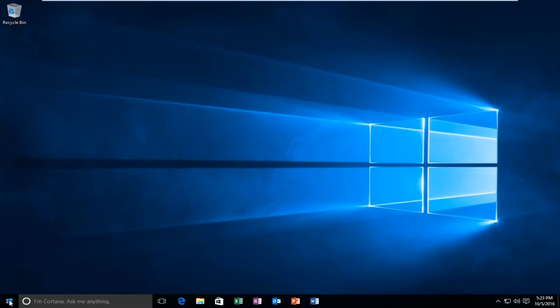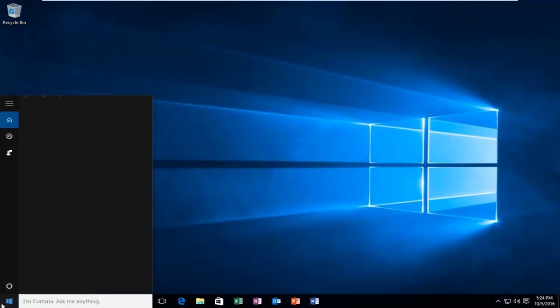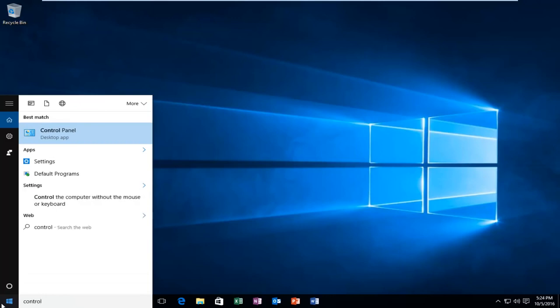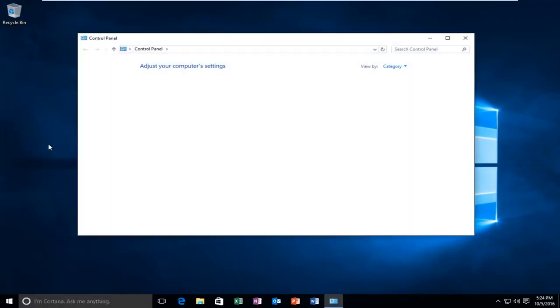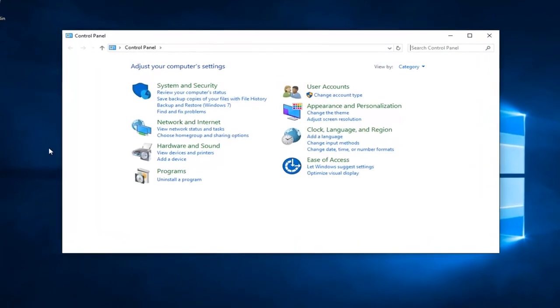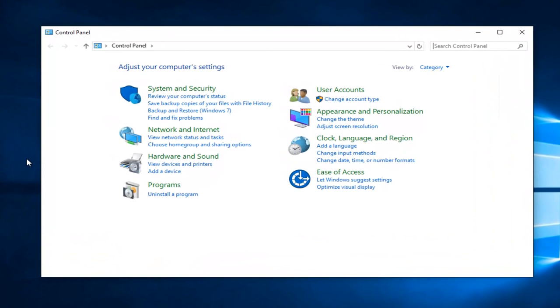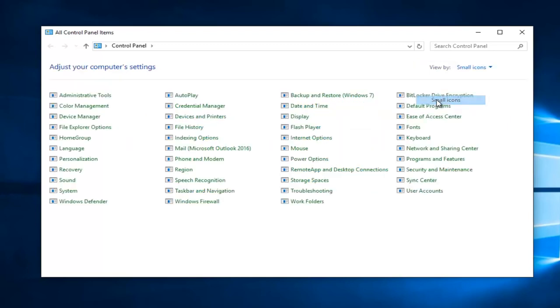So we're going to start by heading over to the Start menu. You want to type in Control Panel, and then it should be listed as a desktop app. So you want to left click on that. Left click on the View By category up at the top. If it says category, you want to make it either large or small icons. I'm just going to set small icons.